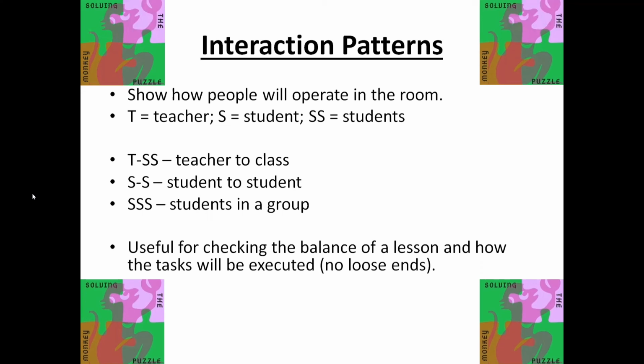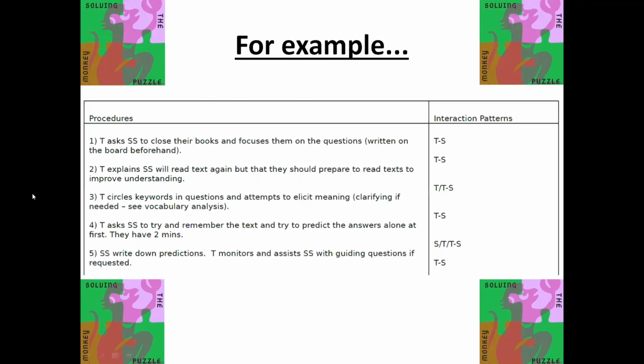Maybe some part of the task will be, some part of the stage will be teacher-centered, and then we'll move to student-centered. So you've shown consideration of how the interaction is going to go. So there are no loose ends as well. There are no students that are without something to do. And you can see a nice example here.